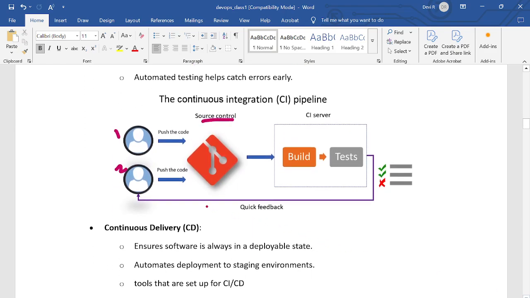So these are the stages that are available in continuous integration, that is the development stage, and then the developed code is pushed into SCM, and then the pushed code is built and tested against the automated test cases. If any test case fails, it will give the feedback and once again it will be refined here.